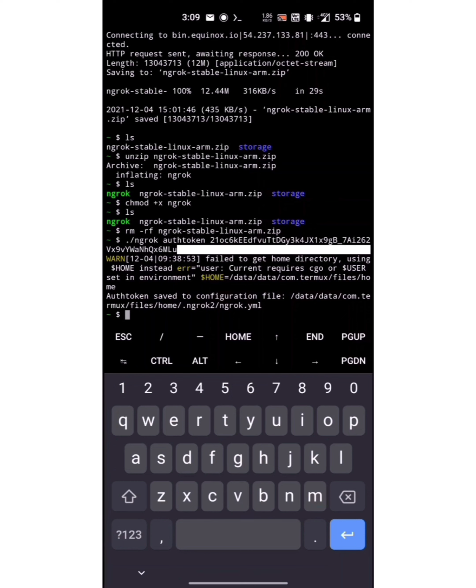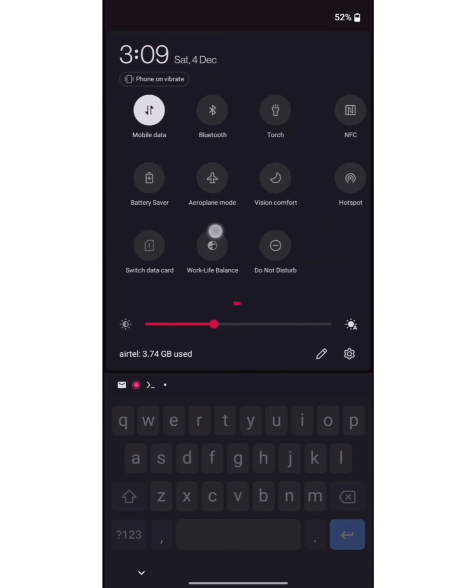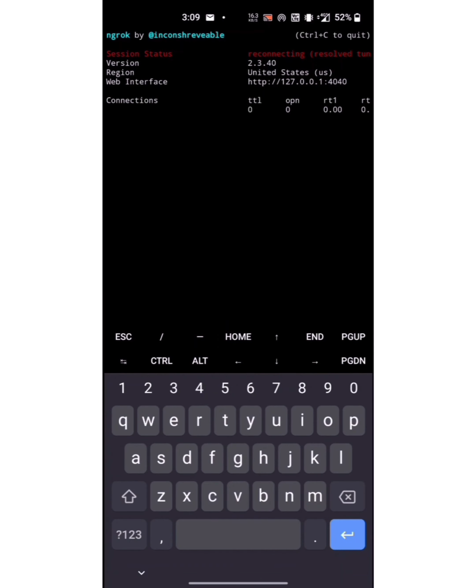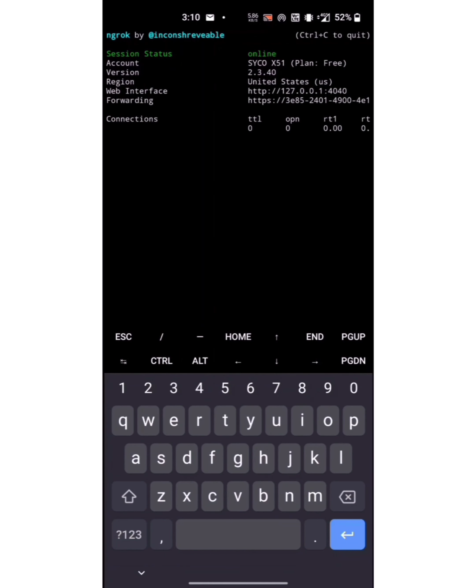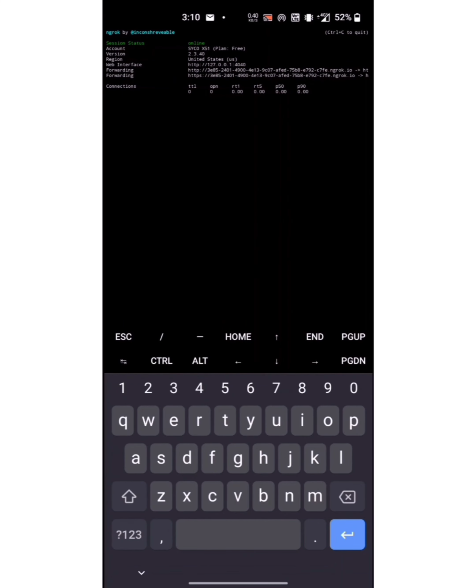With successful authentication, here we run ngrok with the command ./ngrok. If you got this error, please turn on the hotspot. Hotspot is mandatory for ngrok in Termux. Here's the port forwarding link. We will learn how to use ngrok in the next video.